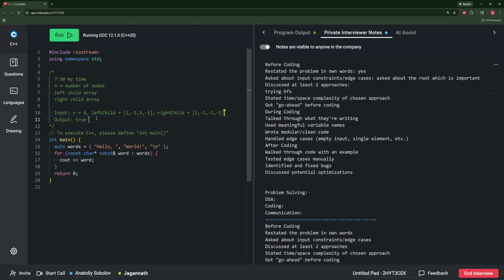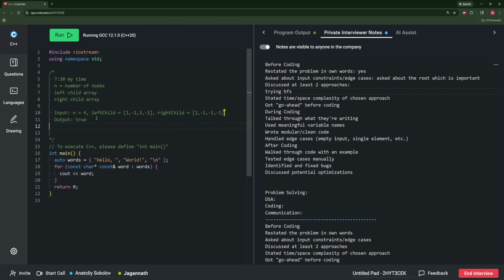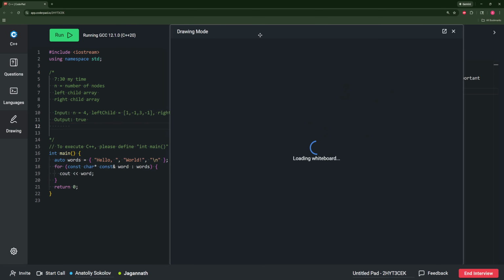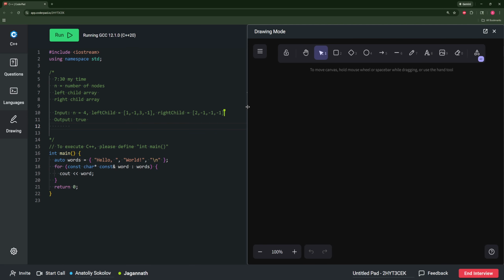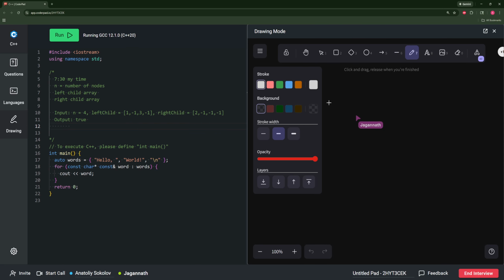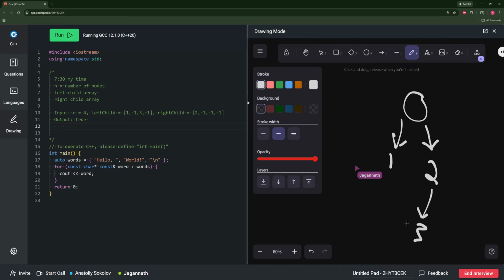I see. So there's a couple things that I'd like to point out. Here, if I draw this, you can enter the drawing thing. Are you in here? Yeah. Okay. So basically, let me just zoom out. Here, if I make zero the root, then its left child is one, its right child is two, and then two's left child is three, and then there's nothing else, right? And this is valid.